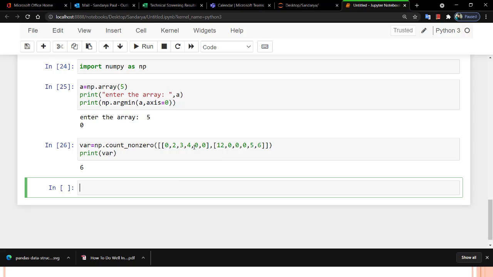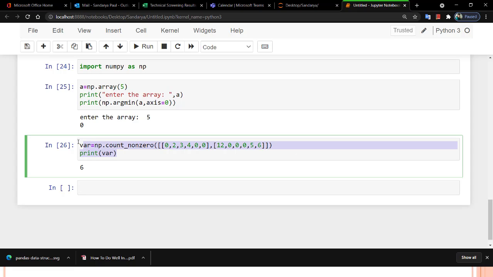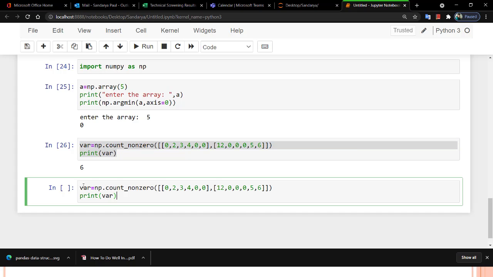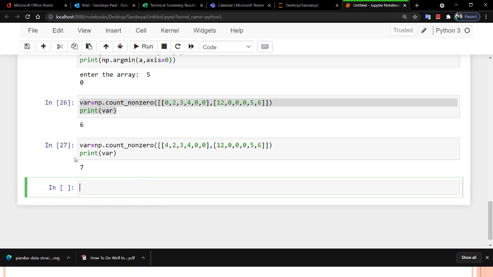This will give how many non-zero values are there. If you count, 1, 2, 3, 4, 5, 6, so 6 will be your non-zero count. That's how you use it. Take this as an example. Let's change the values and see how it works. Now you can observe it's 7. Previously the count was 6, so it could be confusing. Here you can clearly understand there are 7 non-zero values in this. This is how you use the count and searching methods in NumPy.